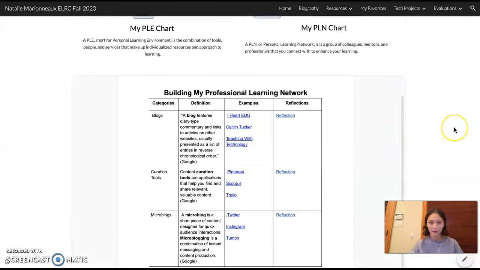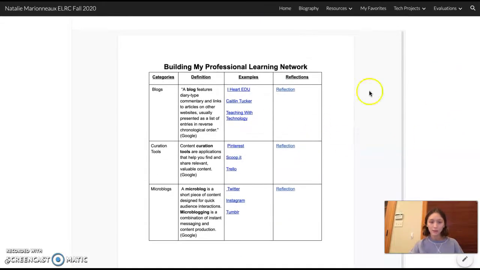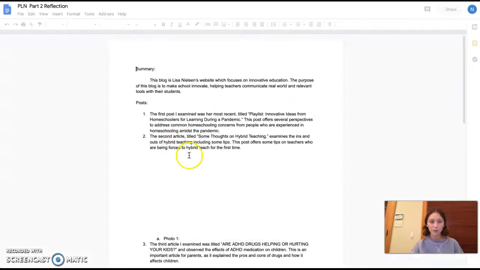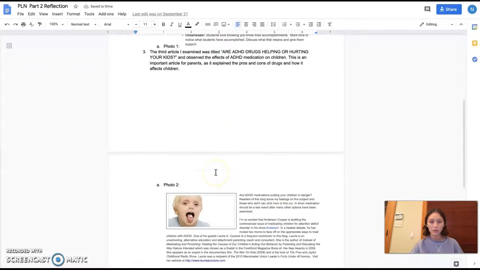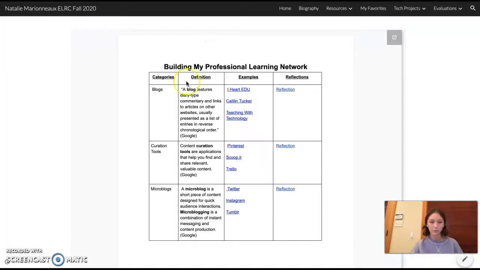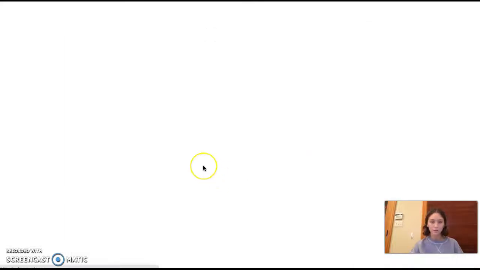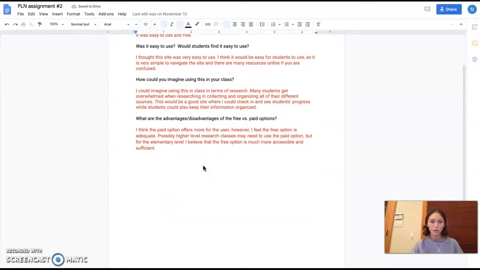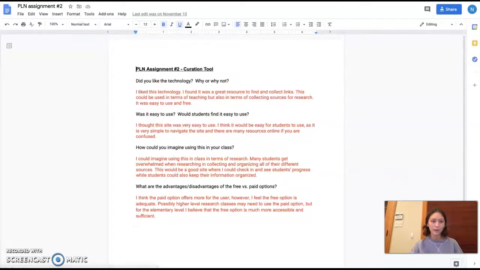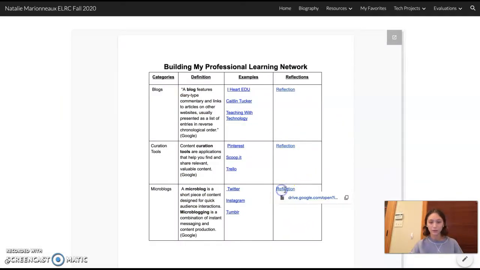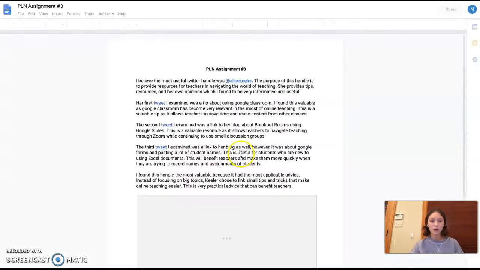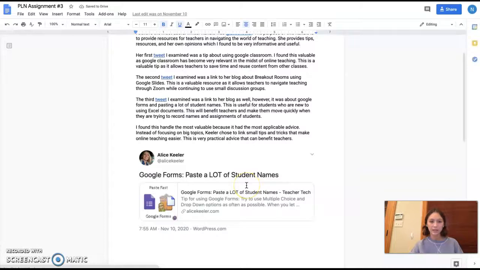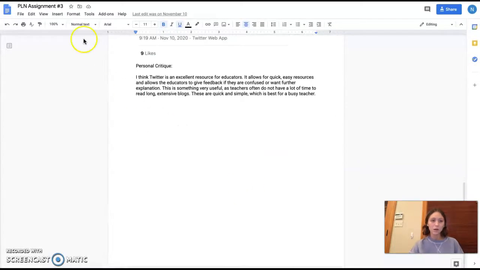And then I have my other PLN assignment where I have explanations about blogs, curation tools, and microblogs, and I have little reflections connected to each of those. So you can click on these and you can go to the reflection pretty easily. So that is the reflection for blogs. This is the reflection for curation tools. And then this finally is the reflection for microblogs. And those are all linked and available for students.